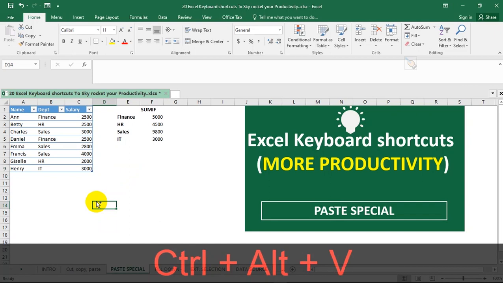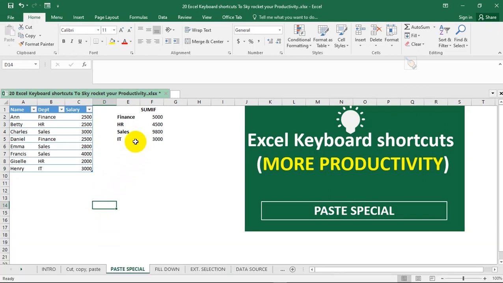So if you are using a Mac, what you just need to do is to hold down Ctrl, Command, and V, and it will be triggered. All right, so we have this set of data on our screen, and we want to just copy one of these, and we're going to use the paste special Excel keyboard shortcut to paste it somewhere else.